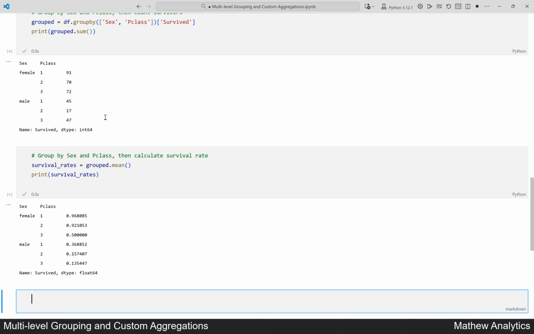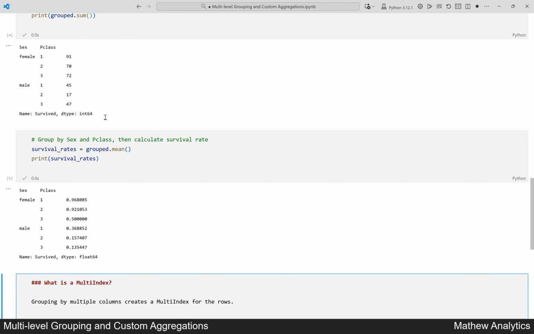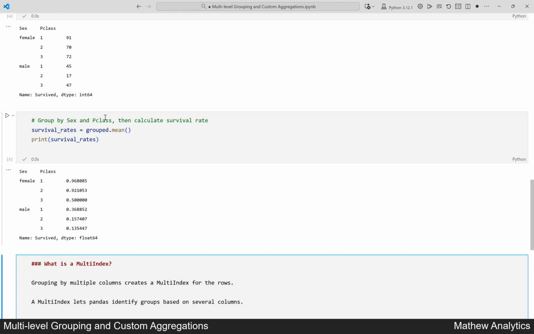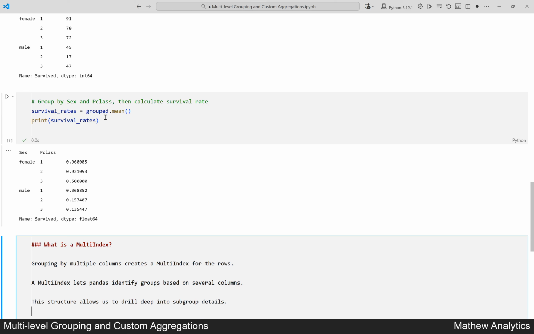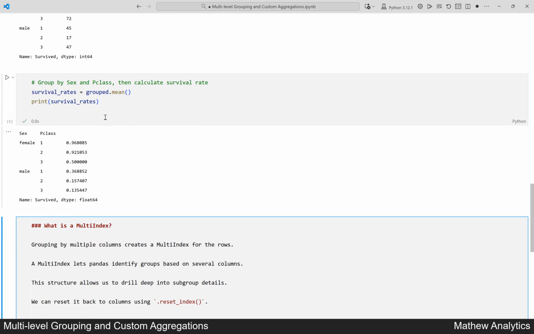You may notice the output has a special kind of index after grouping. What is a multi-index? Grouping by multiple columns creates a multi-index for the rows. A multi-index lets Pandas identify groups based on several columns. This structure allows us to drill deep into subgroup details. We can reset it back to columns using .reset_index.